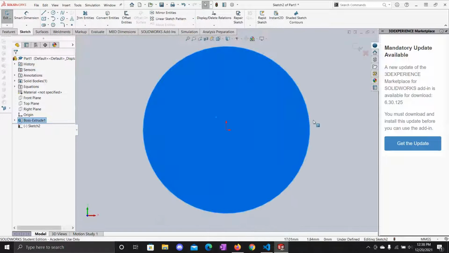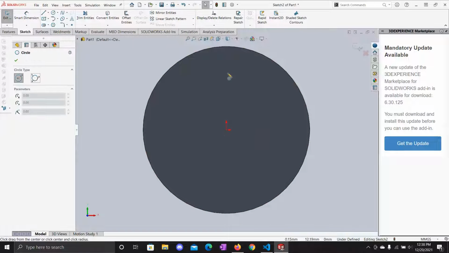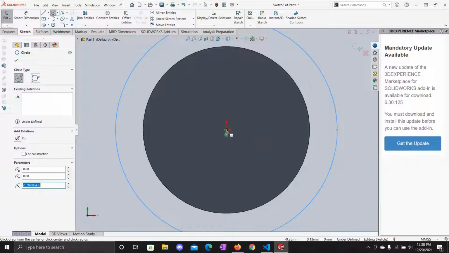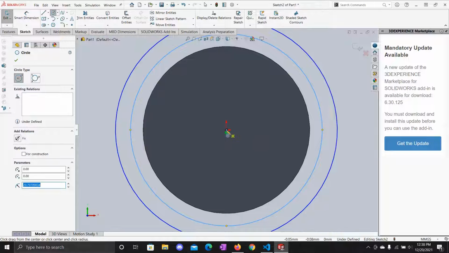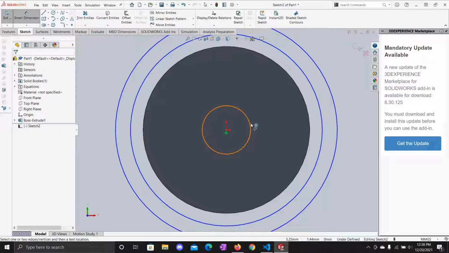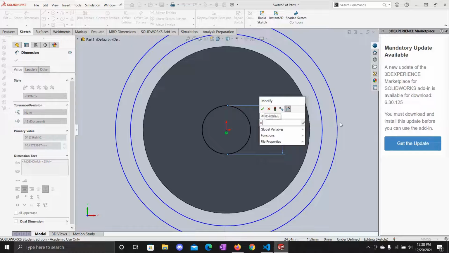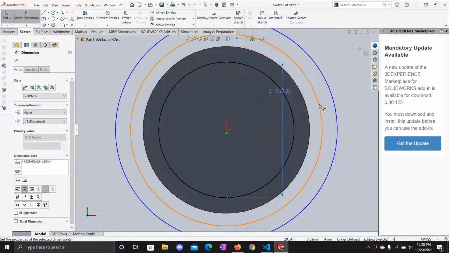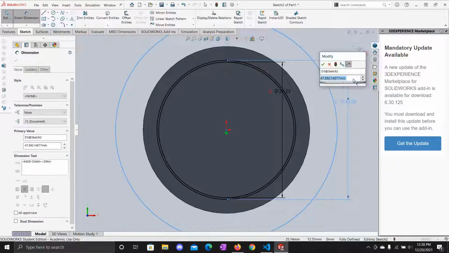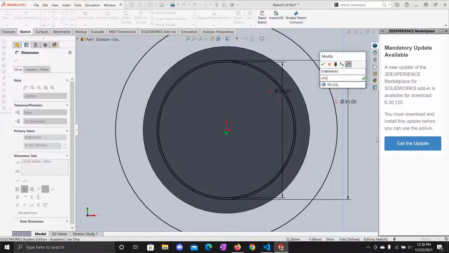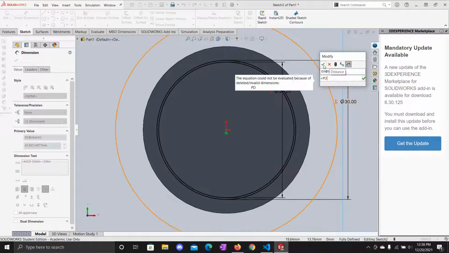I'm going to sketch on this plane and make three more circles: 1, 2, 3. Okay. So this will be my root diameter. This will be my base diameter. This one right here will be my pitch diameter.